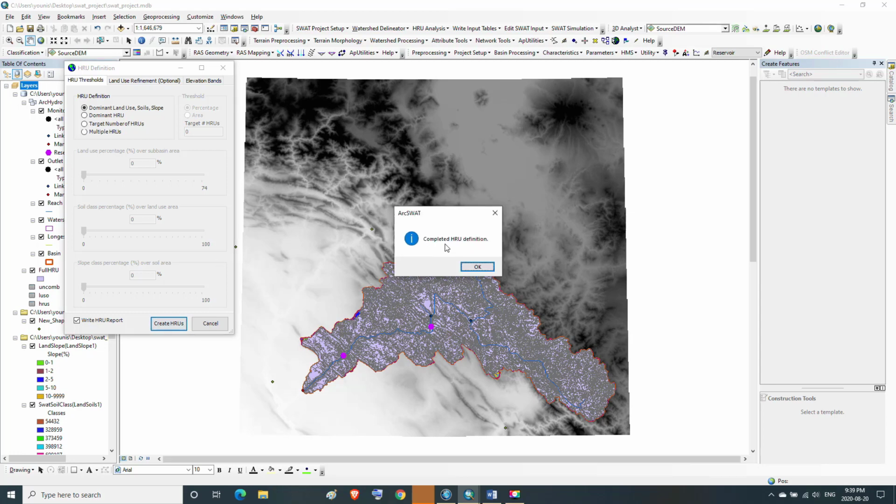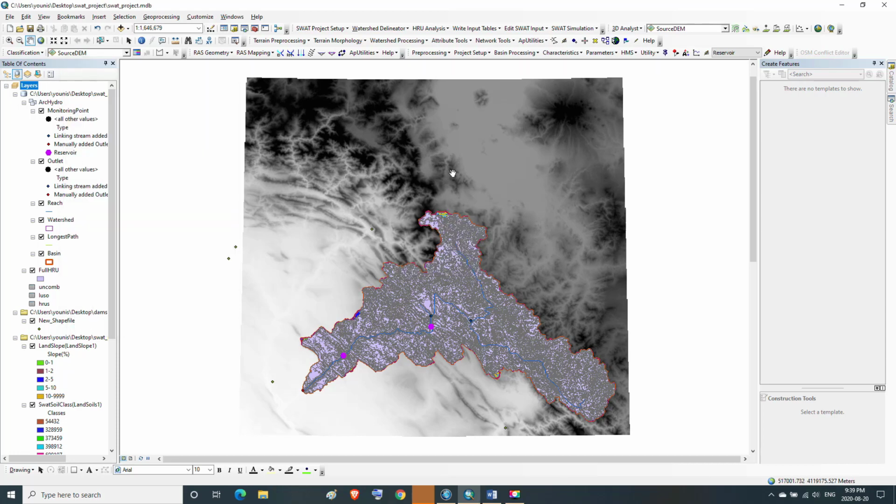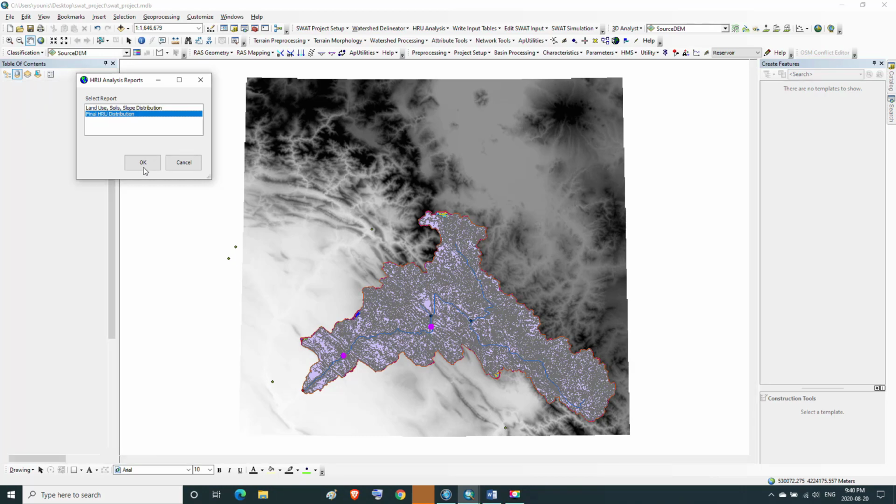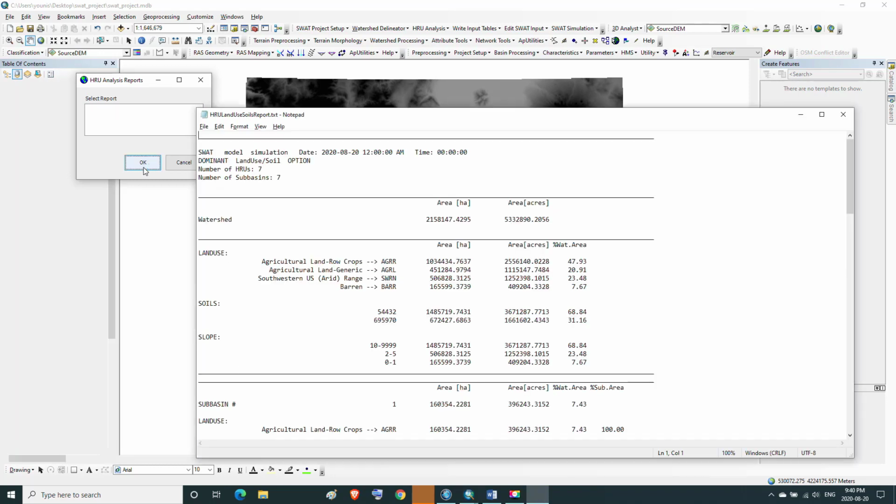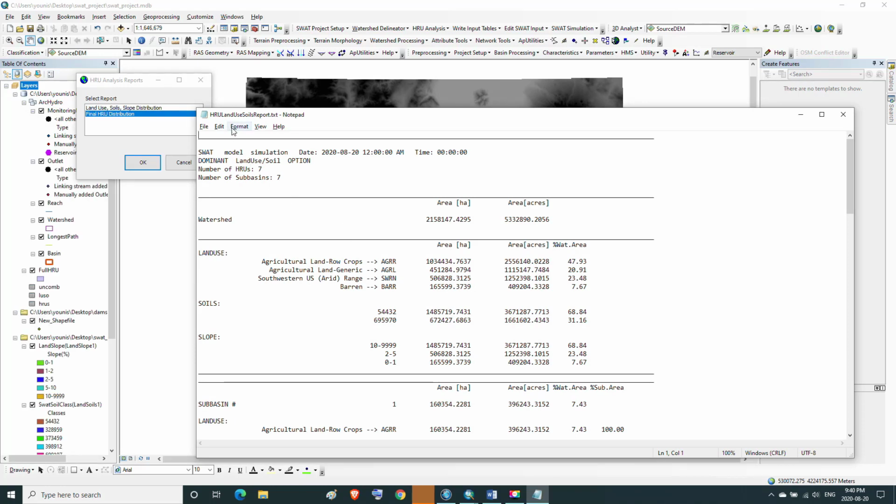Then a message appears indicating complete HRU definition. Then we press OK. To preview the results, we return to the third menu entitled HRU Analysis, in which we choose HRU Analysis Reports and we choose Final HRU Distribution. Then we press OK. Final report appears as we see.